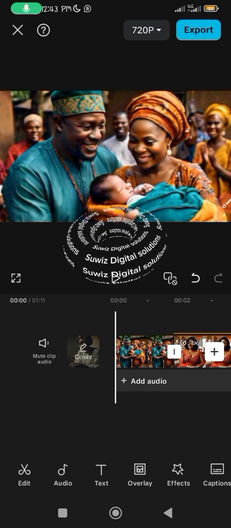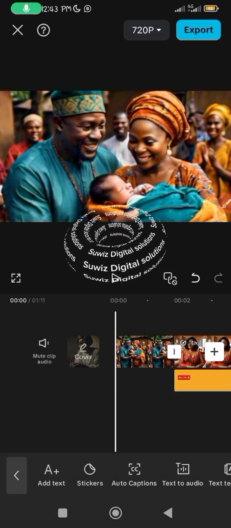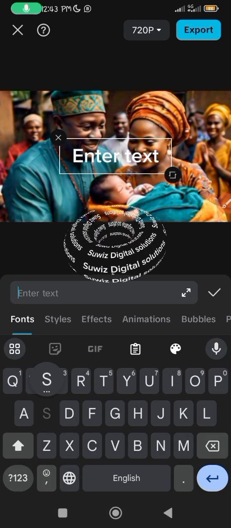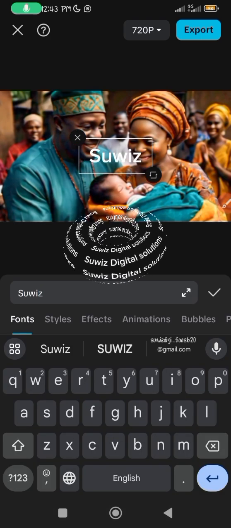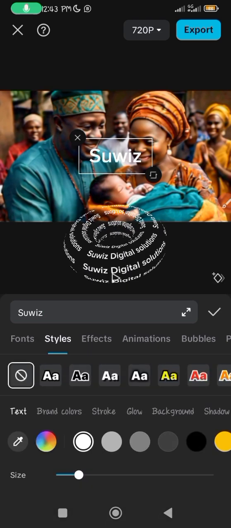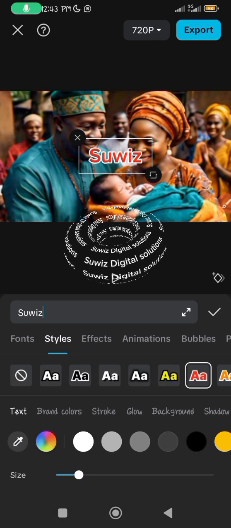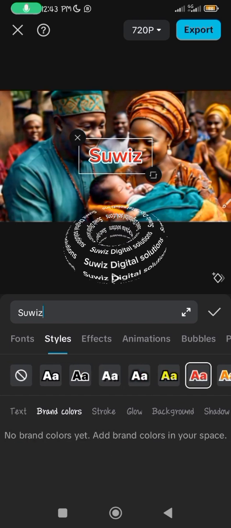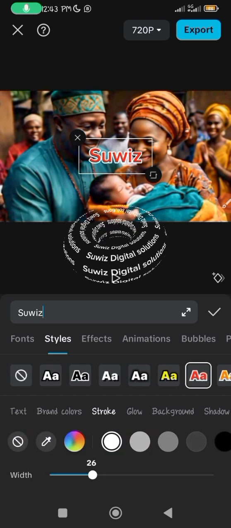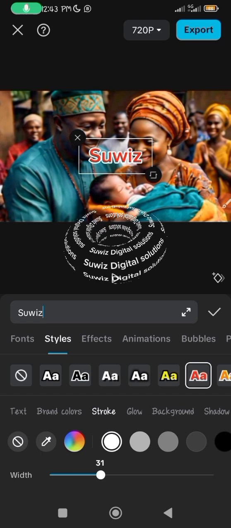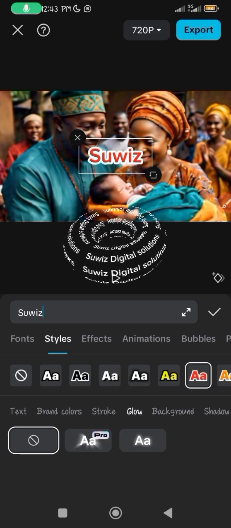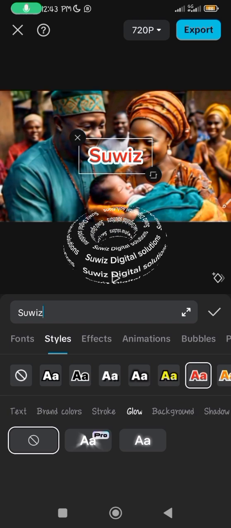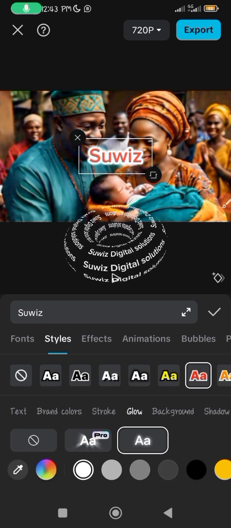Okay, audio, text. Now if you want to add text, this is a text. Let's say we want to add Swiss, for instance. If I want different styles, I'll come here, pick the style I want, the color. This is brown color, no broken stroke. If you want glow, see, this is pro, don't touch it. You're using CapCut free, don't touch it. The glow here is okay for us.